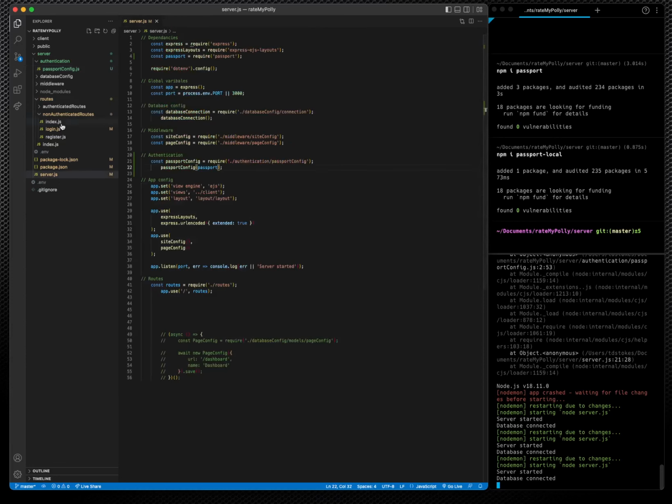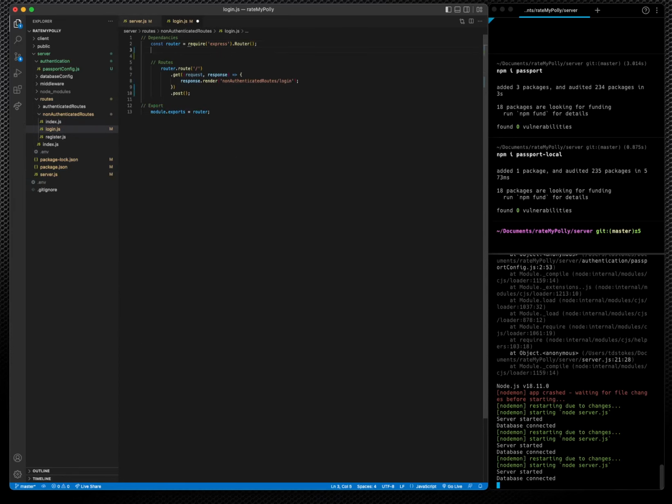All right, the next thing in our routes, back into our login route, we're going to require that passport. So const passport is equal to require passport. Okay, so for our post, we actually want to say passport.authenticate. We want to authenticate with a local strategy and pass through some options. The first one is successful redirect. So if it's successful, we want to redirect to the dashboard.